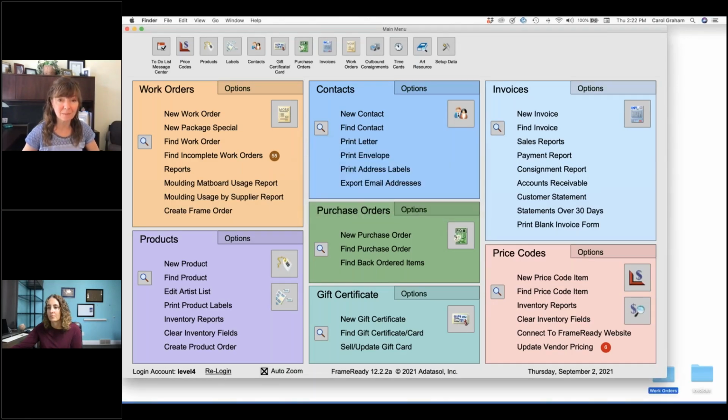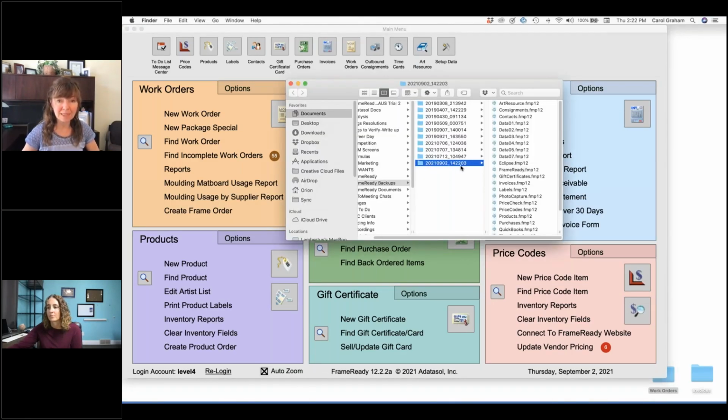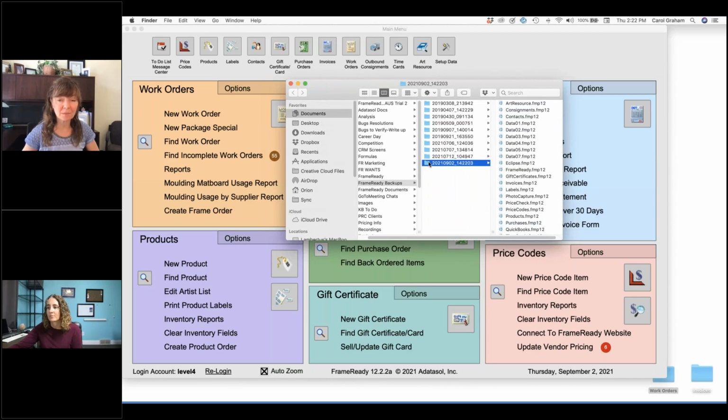I'm going to say yes, and you can see all my backups, and it's dated so that I know where the backup is. Now I can go into my FrameReady backups folder, take that, save it onto USB, put it onto a hard drive, and I know it's off the premises. It's going to be safe should something happen to the computer.